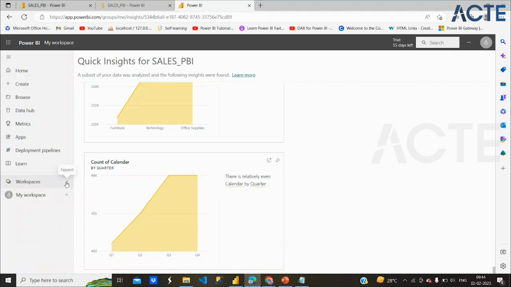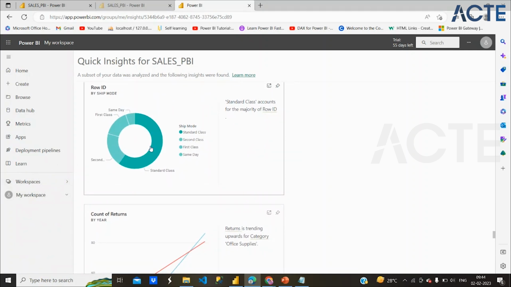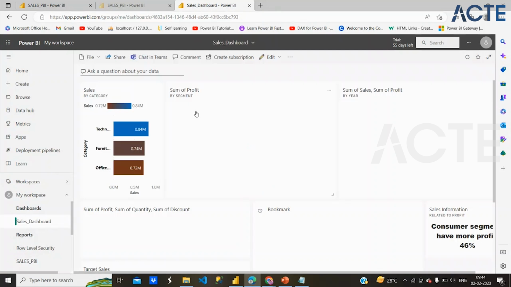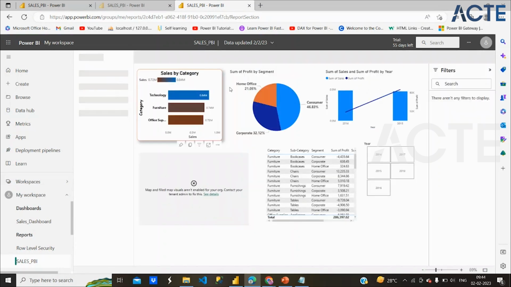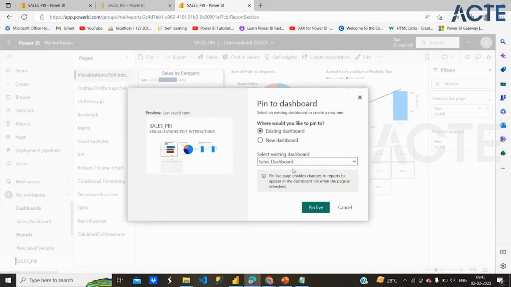This is about the quick insights and dashboards and automatic generated report. Let me go here. Okay, so again, if you see this dashboard, if I click it here, it will take me to the source data, right, from where it came. So for removing this, we have to click here on more options, and then we have something called pin to dashboard. And this time you can see pin a live.